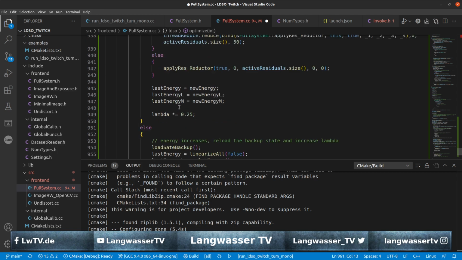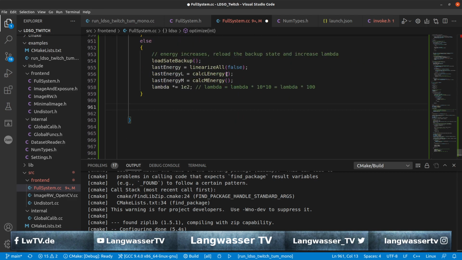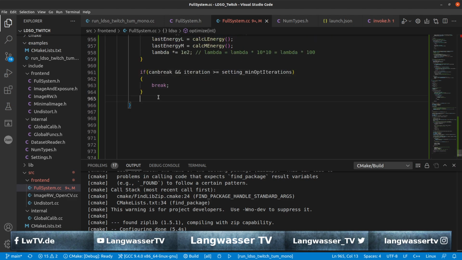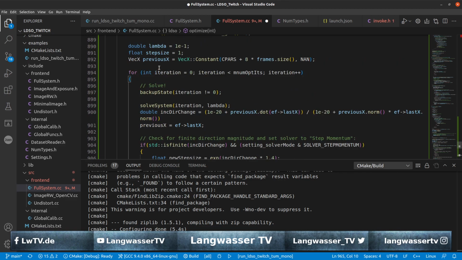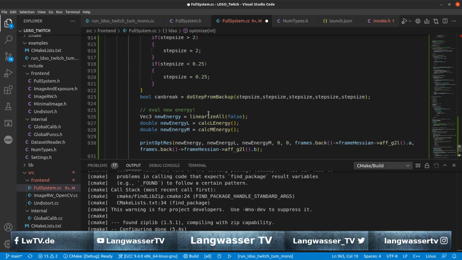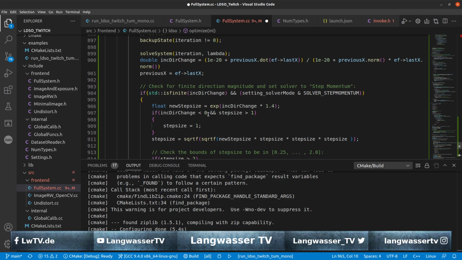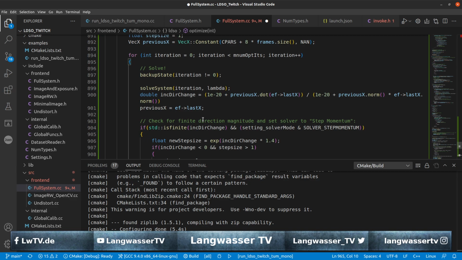Okay, after this check for the way how the energy is behaving, we want to check if can break and iteration is greater or equal to setting min opt iterations. So if we have reached the number of total iterations, or if we have found out that we can break, then we break. Simple as that. And this will finish the for loop where we iterate through the residuals, I would say. Well, not really the residuals, but yeah, through our solver. We solve the system for every iteration.